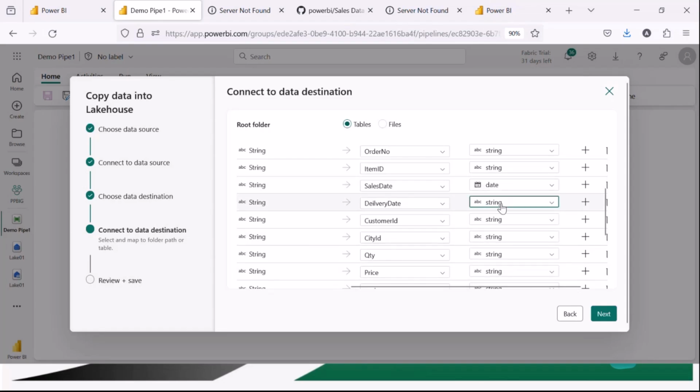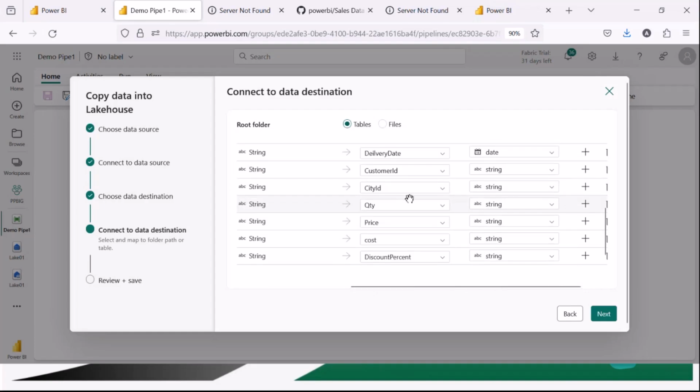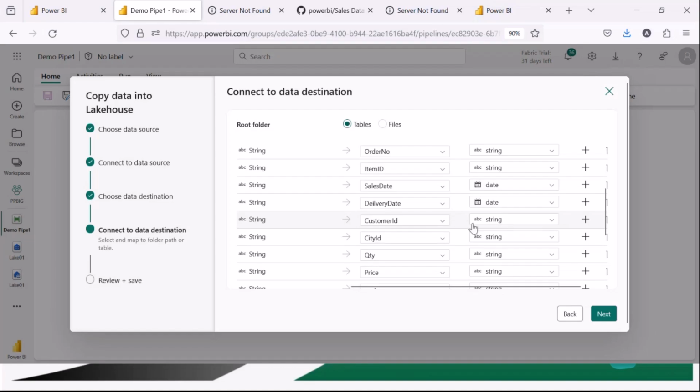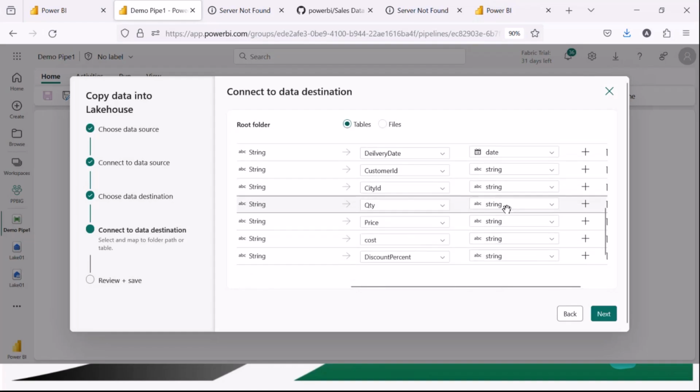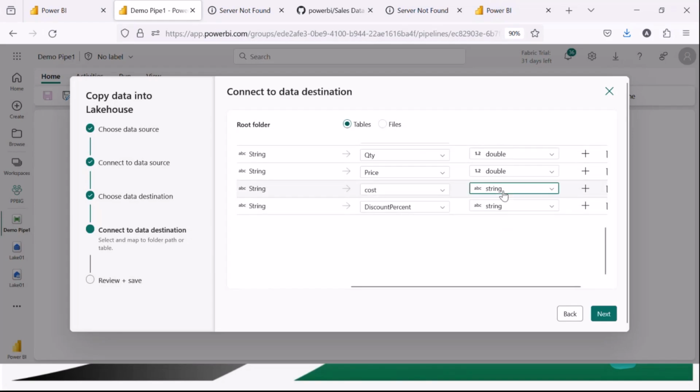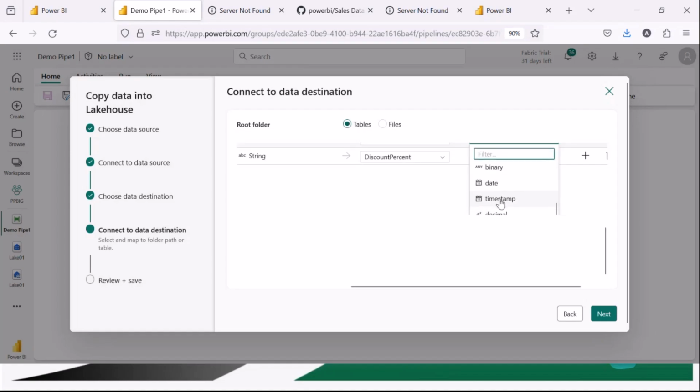So this is going to be date. The sales date and delivery date are going to be date. And you can see there are no spaces in the names, and that's how I created it. But if you have spaces in the name, again, you have to correct that, because the destination is LakeHouse and it will not take spaces. Though these IDs are integer, for the time being I'm leaving them as is, and I'm going to use double for other things like price, cost, or I'm going to use double.